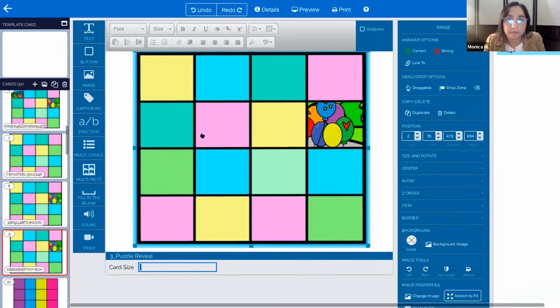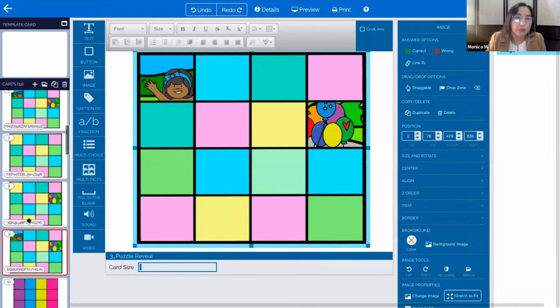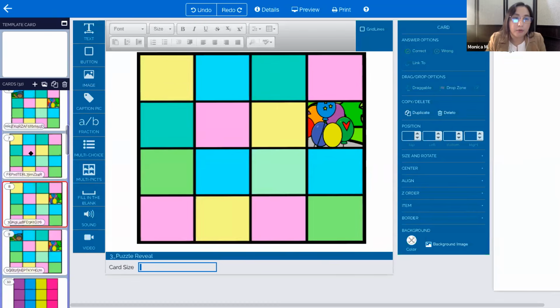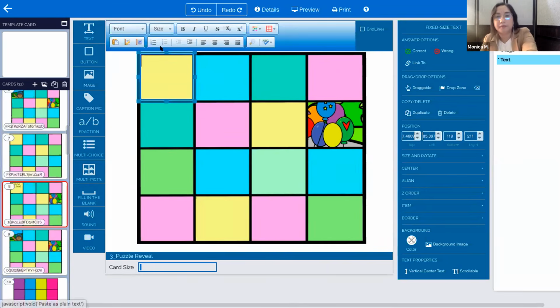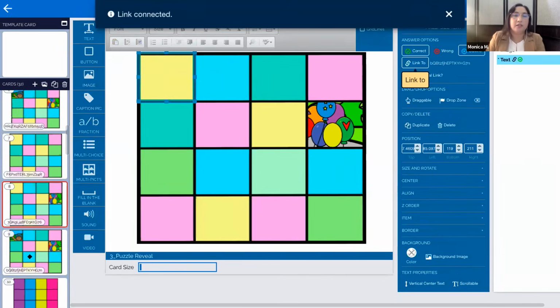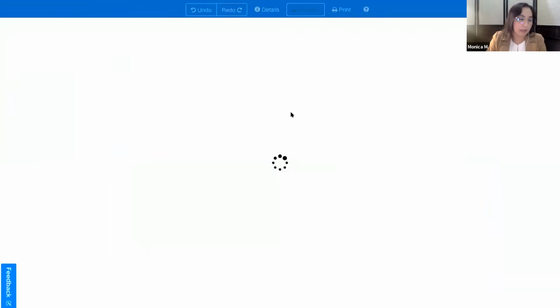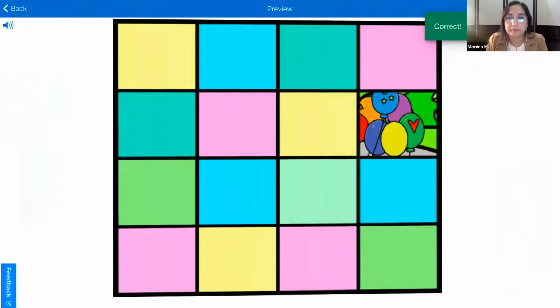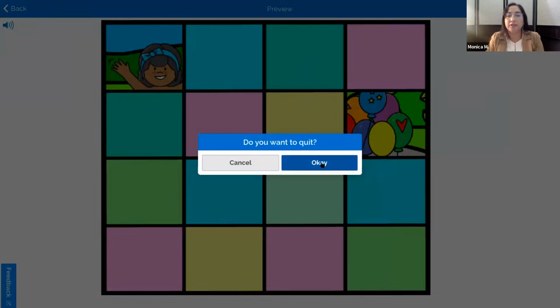So for the next card, I want to clone it, then change the picture to this card. So because I want this to show, I'm going back here, click on overlay, and then I'm going to set it as correct, then link it to the next card. So let's see. How does it look like when we go back to preview? Okay, so here's the first tile. That's the correct answer. Here is the second tile. It links back to the correct answer. So that's the first method.